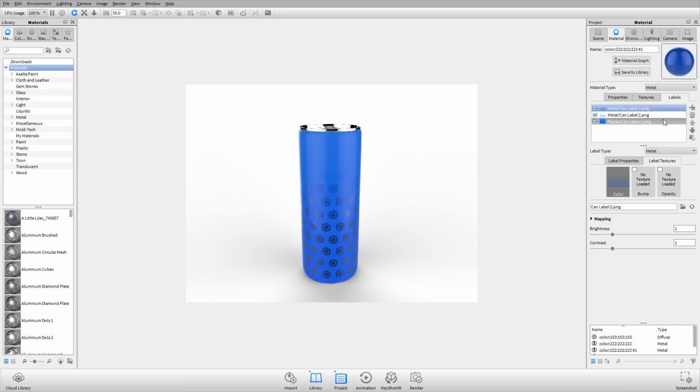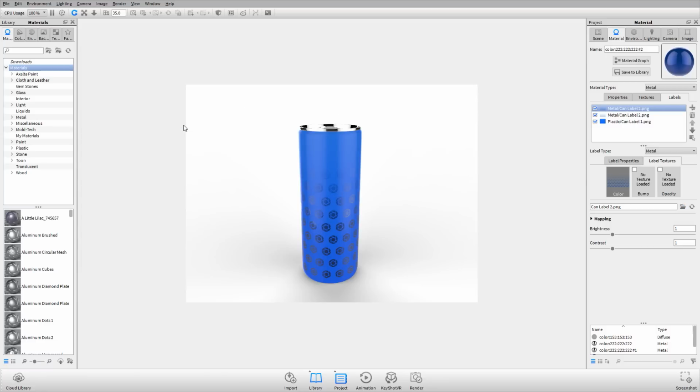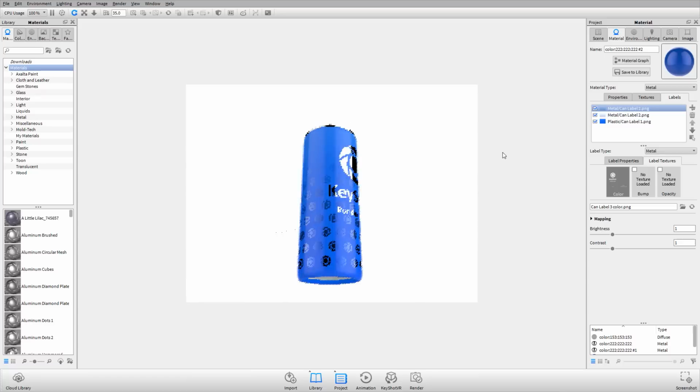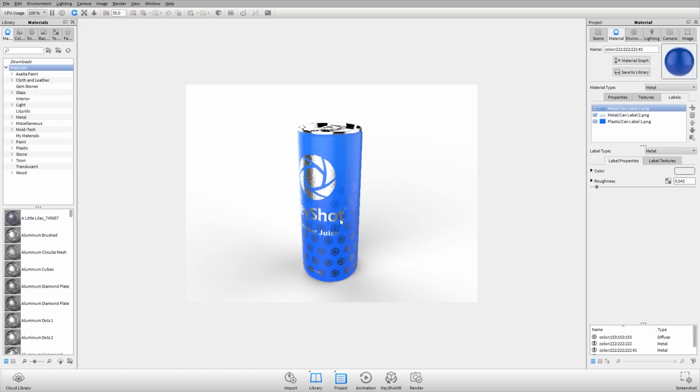I can duplicate that label, and then for what will be label 3, I can hit my little folder icon and load in can label 3 color, and then it should be magically applied in the same place that my other labels were. Yeah, if I turn it around, boom, now we're good. And then for this label, I can throw in a little bit of roughness, right?